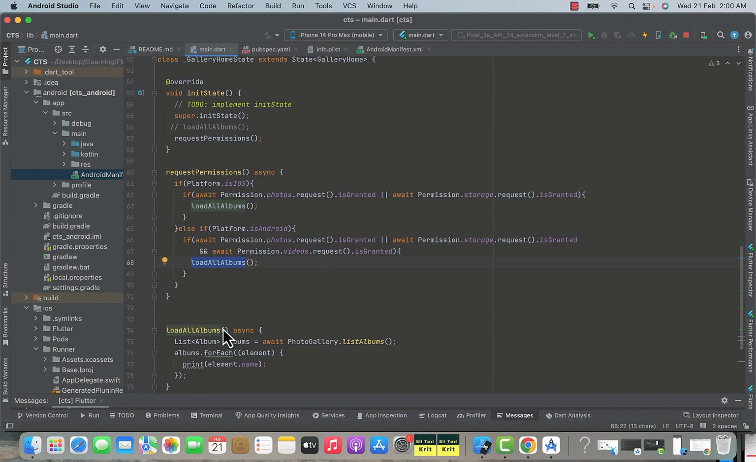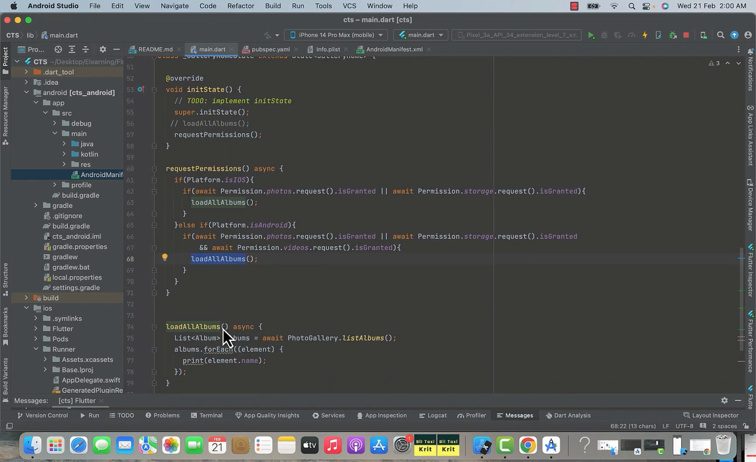And now after adding this code here, we are basically asking for the permissions dynamically inside this application. And now you can run this application inside an Android device, and you will be able to see that we are fetching the albums from the user device successfully and printing the names of the albums inside the console. So let's run this application inside an Android device.